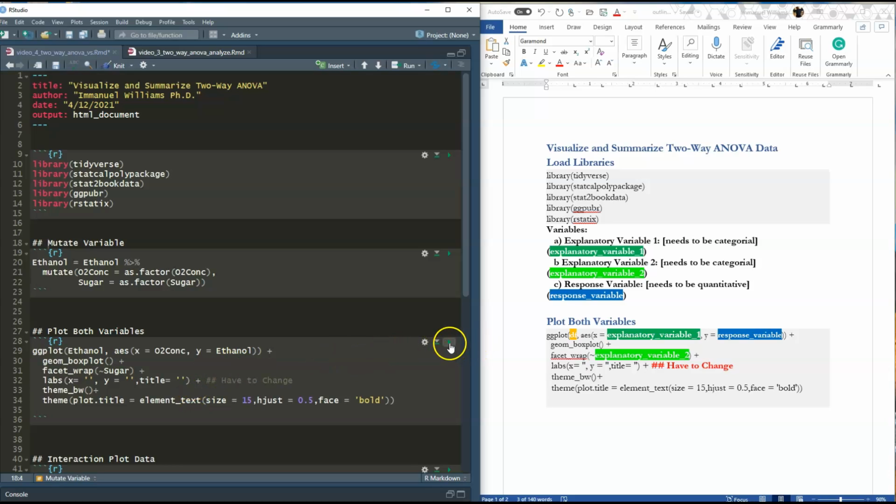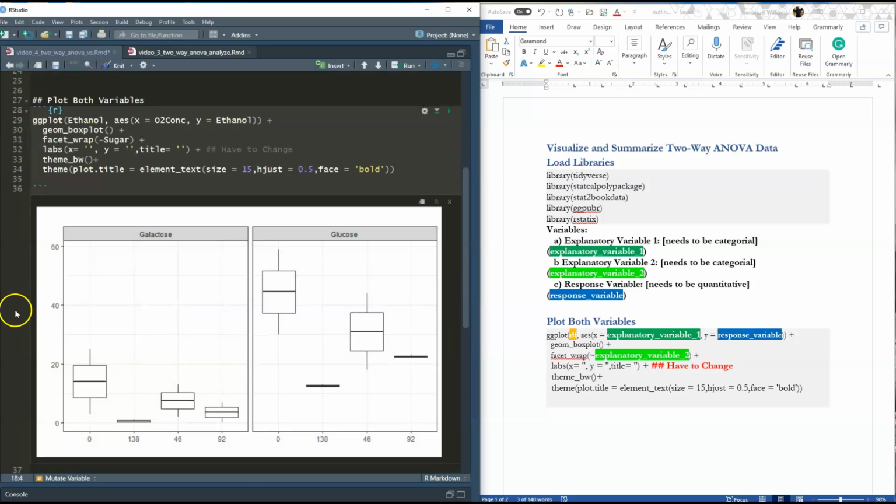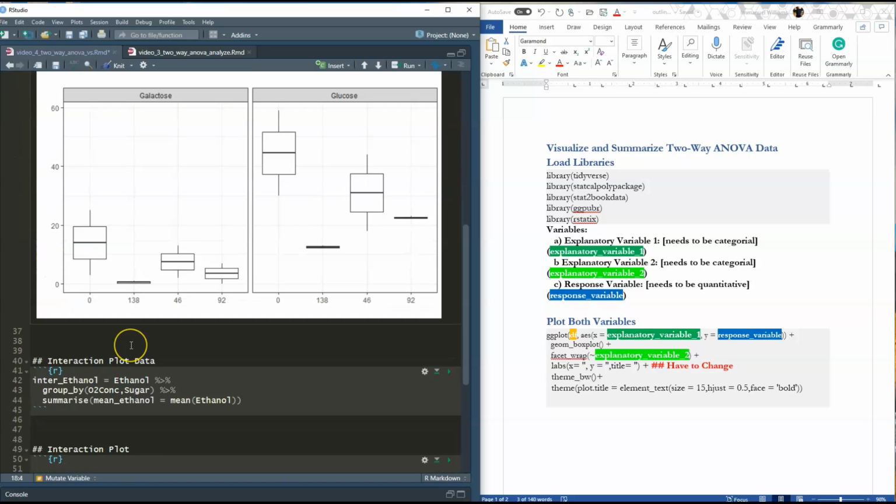So if we plot our data, this is what we see. We have the explanatory variable sugar, and then we have the explanatory variable O2 concentration, and then we have the response variable on the y-axis, ethanol.